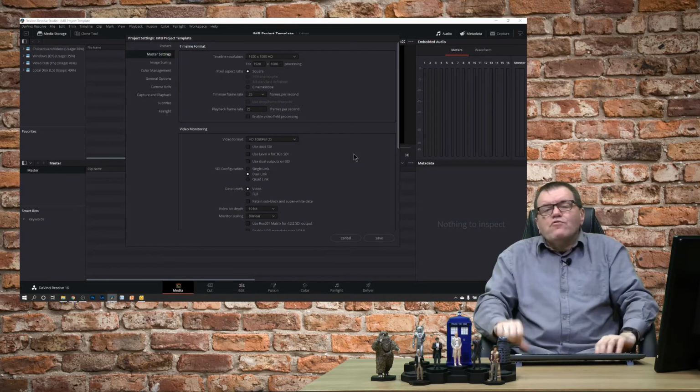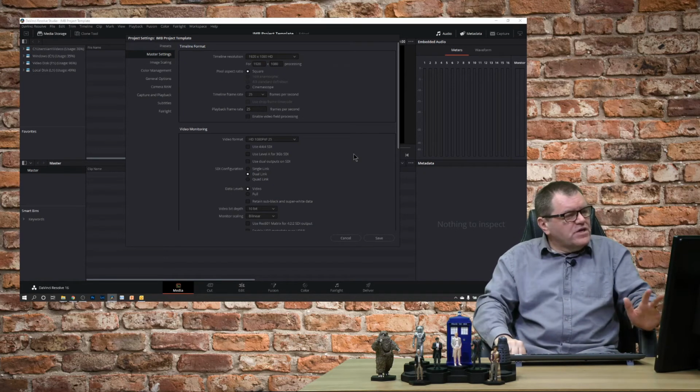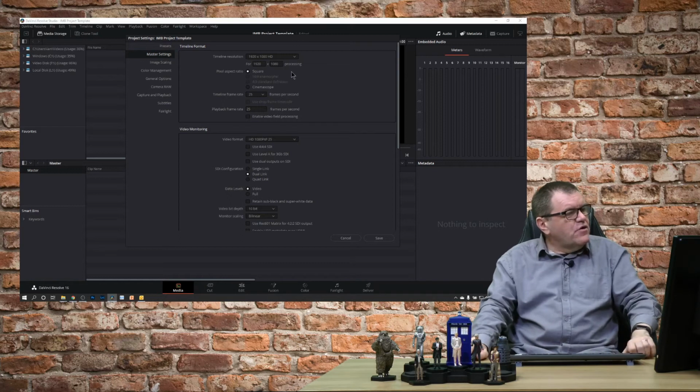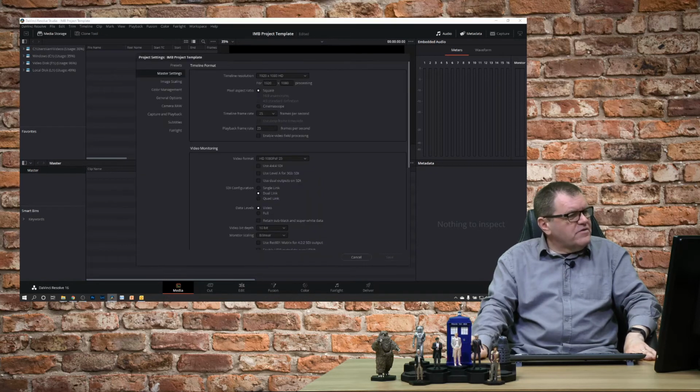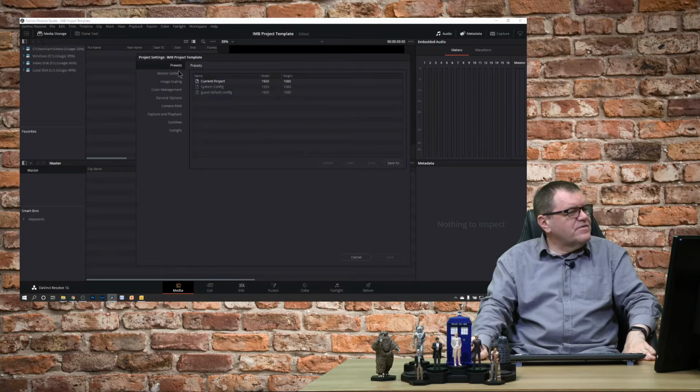For me, I work at 25 frames per second, and that's what I set everything to. So I'm going to say save on that. But I actually want to go back in there because there's another set to it, which is called presets up here. And we've got one called current project. This is the one I've just set up. So I'm going to save those settings that I have just done as my own preset.